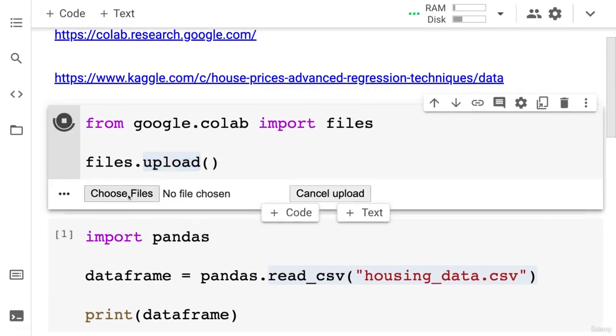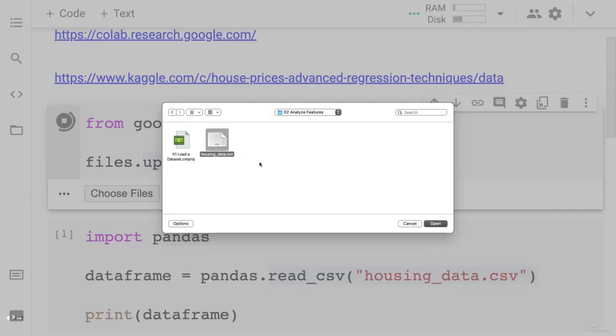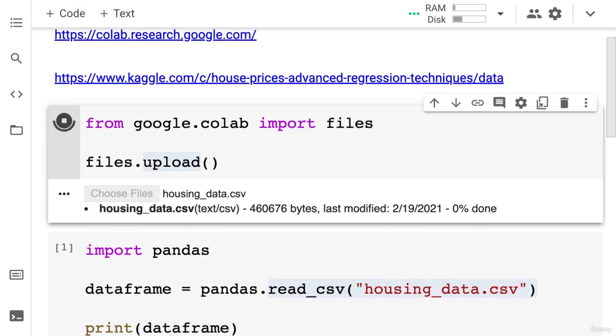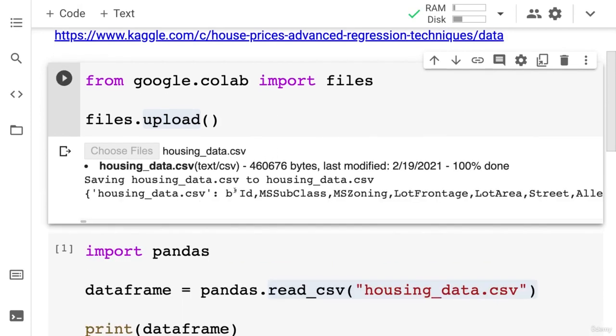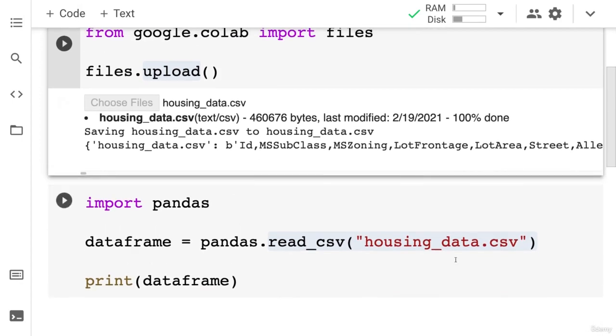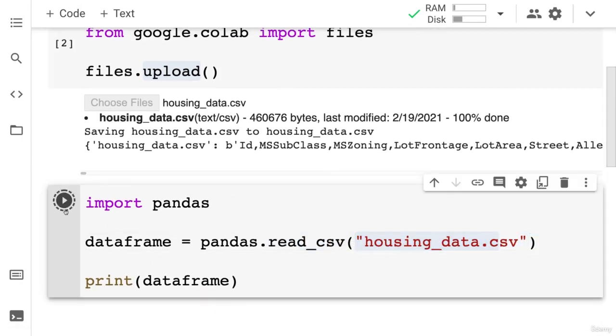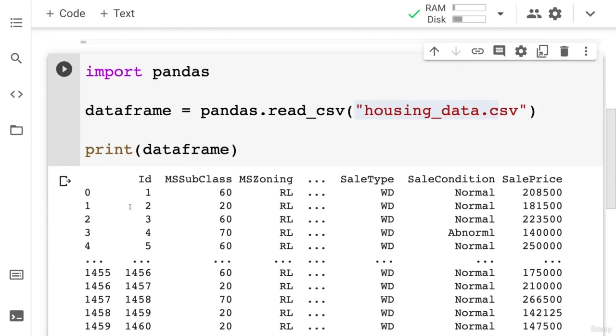And if I run this code cell, I'll be prompted to choose a file from my computer. So go ahead and select that CSV file, housing_data.csv, and hit enter. And you're going to then save that file to your Colab, and you can then reference it by its name. So now if I run that second code cell, look at that. Now I can actually see a data frame version of my CSV file.